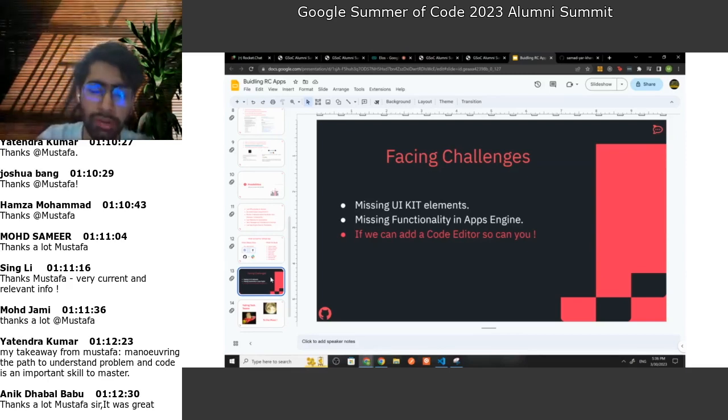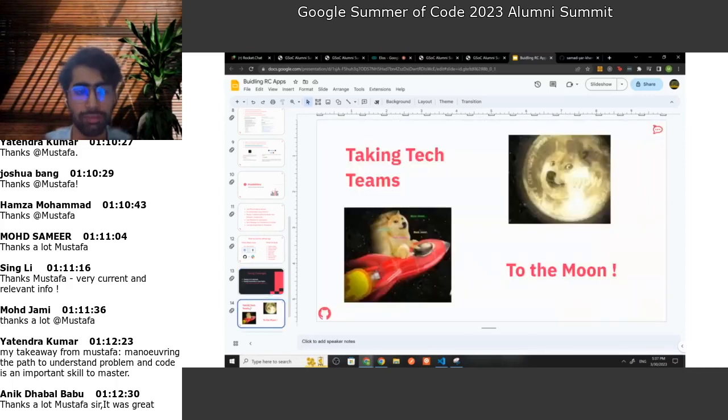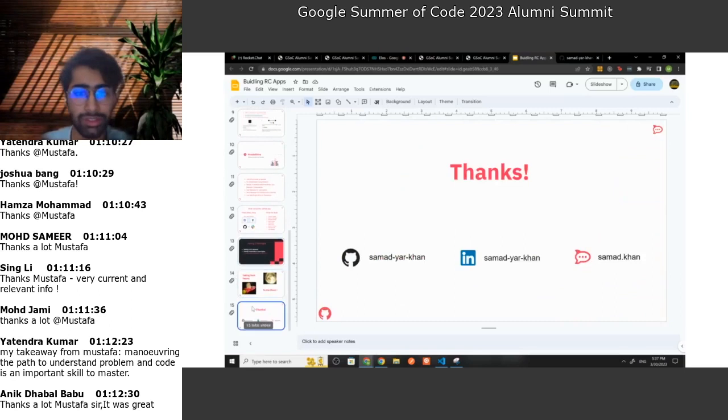You can build functionality for the apps engine. You can add kit elements and make it easier for other developers out there. So that's what you can do while facing blockers. You can see our wiki and how we did certain things. So that's the thing that we wanted to do with the app that we built, and we could do it last year. So thanks. Any questions? I think that's my presentation.